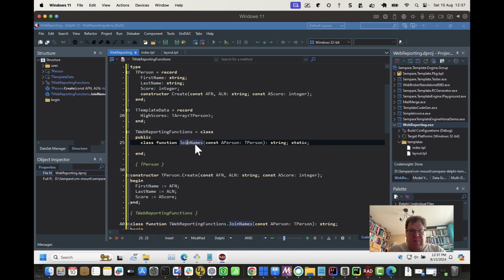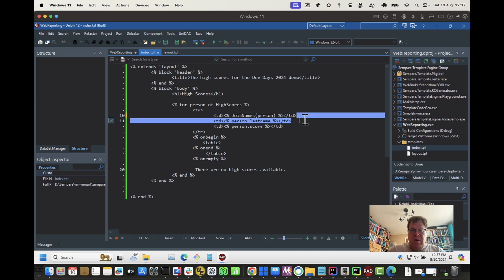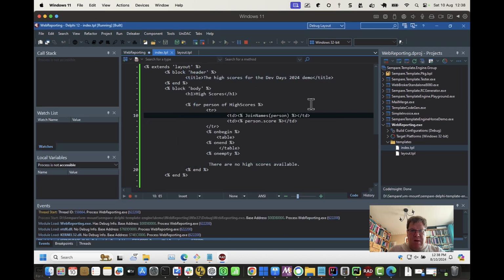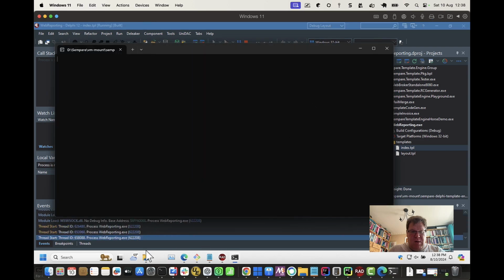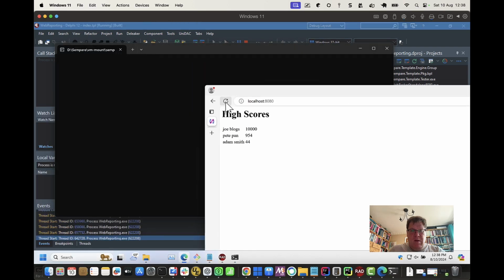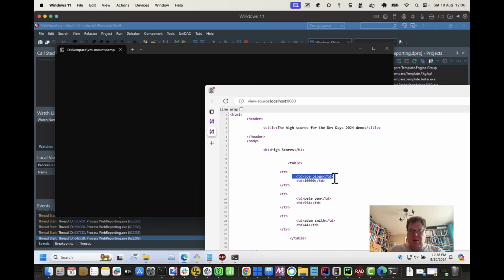So now in our template, let's go over here, and we can just say let's join names on person. We get rid of this column. Okay, and let's run that again. There we go. You can actually see that the names are joined. Let's just say view page source. You see there's only one column now.